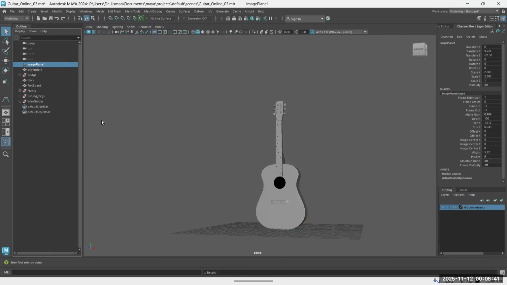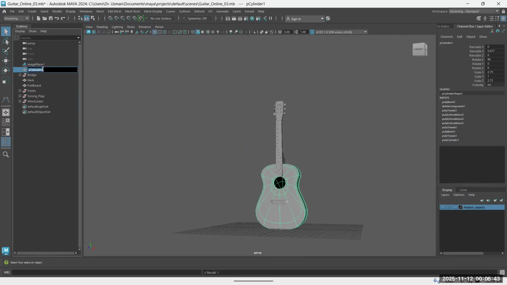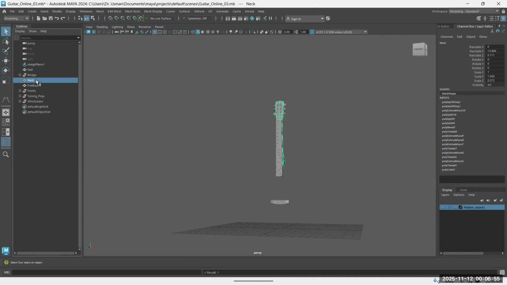which will be hidden. Similarly, this is our hull, so I don't want it to be displayed right now. So I will go to the hidden layer and add it. Similarly, the neck, I don't want the neck to be in the scene. I will hide it. And the fretboard, I will hide it.